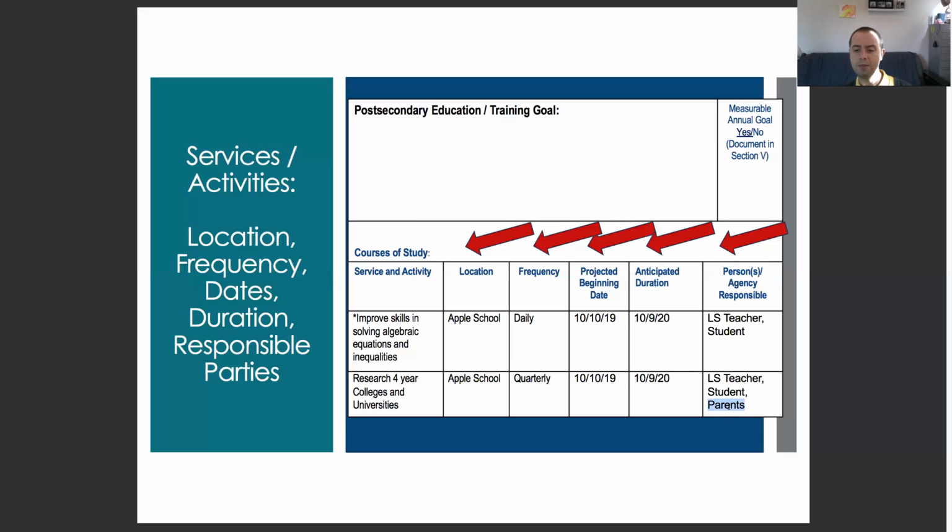Notice this one here says about the parents, because the parents are going to help that student research those 4-year college and universities. But again, the IEP, as we talked about in the beginning, is a partnership between the school district and the family. So same deal when we're doing these services and activities, they should have people on both sides of the fence, the school district as well as the family. Those are the people that are responsible.